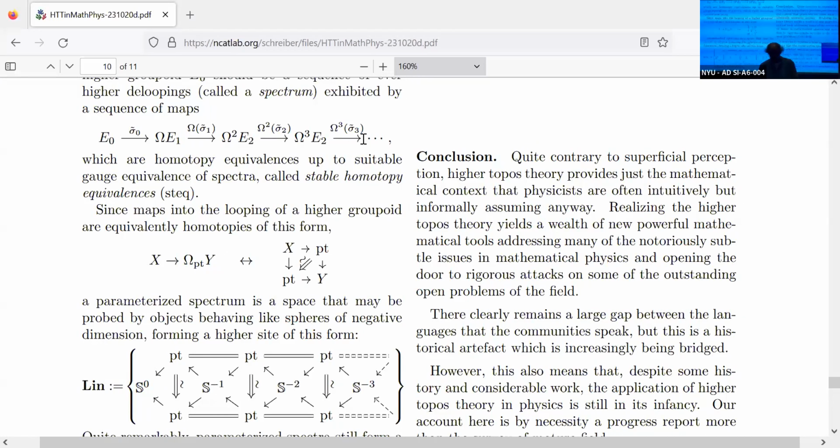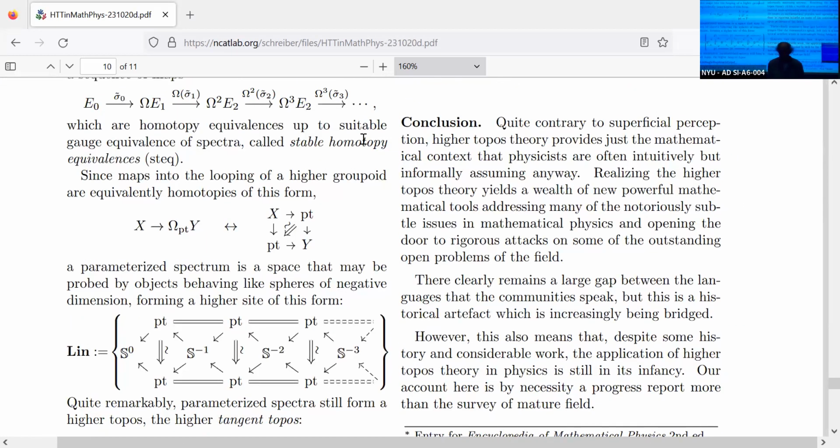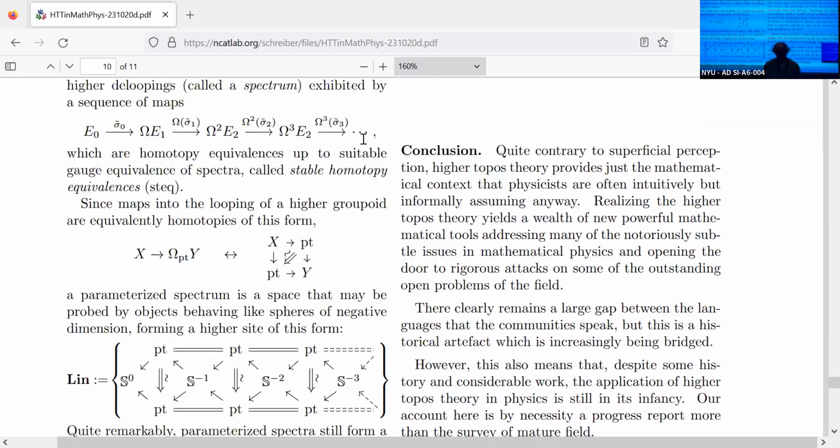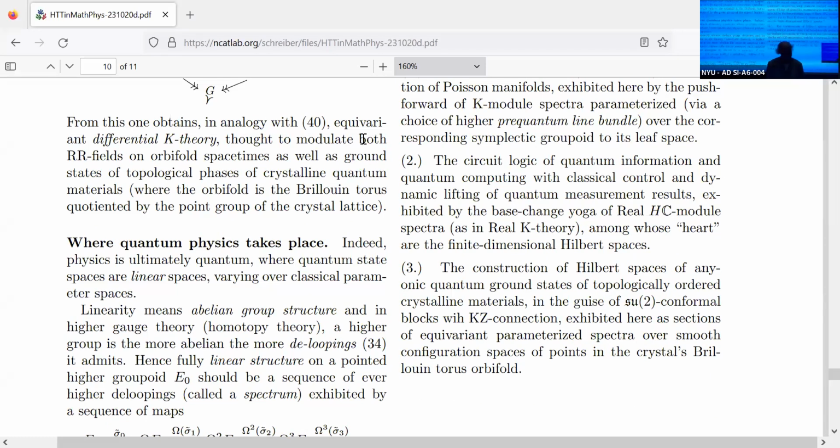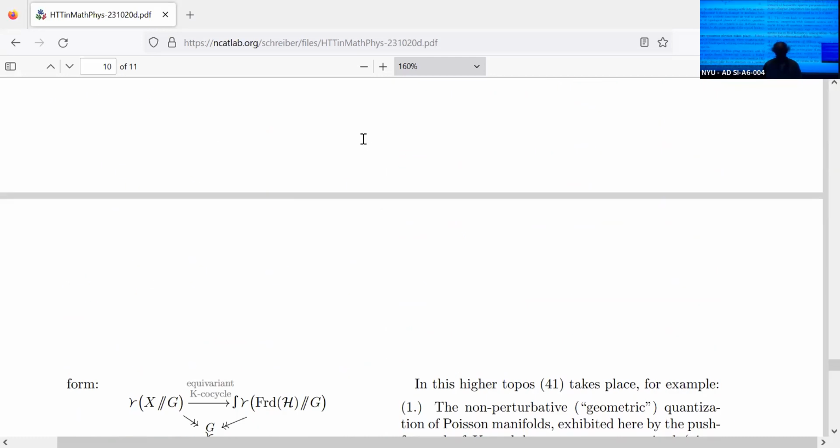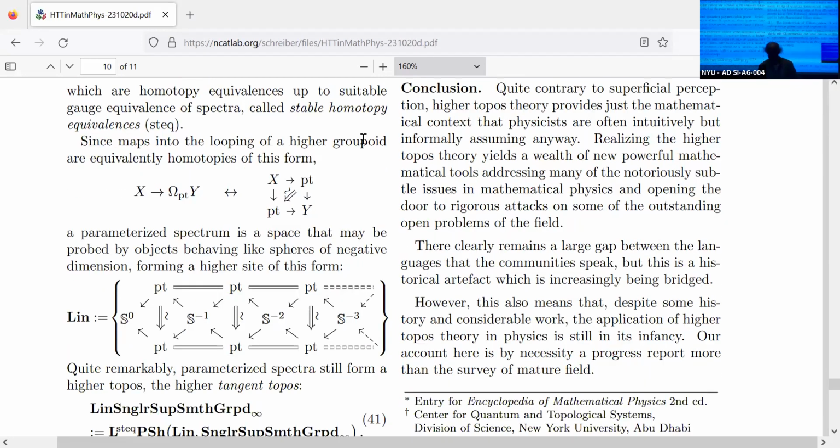So quite contrary to superficial perception, higher topos theory provides just the mathematical context that physicists so often intuitively but informally assume anyway. Realizing the higher topos theory is a wealth of new powerful mathematical tools addressing many of the notoriously subtle issues in mathematical physics and opening the door to rigorous attacks on some of the outstanding problems of the field. I should say, actually, this also goes in the other direction, right? It's also that I think lots of math gets inspired this way. I mean, I skipped over all the discussion of K-theory. I think the reason that K-theory actually became prominent even among mathematicians was very much that Witten said it's actually needed in physics. That's good. Yeah.